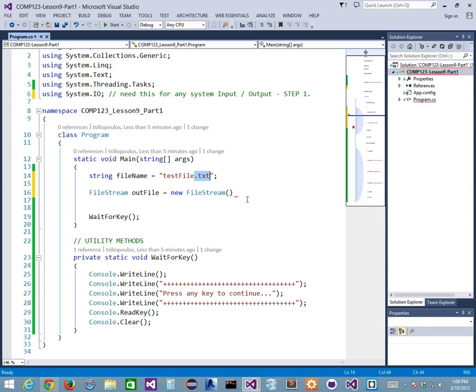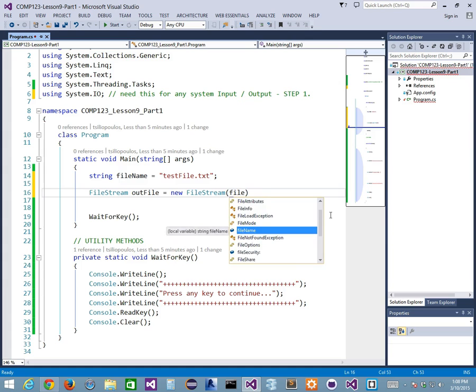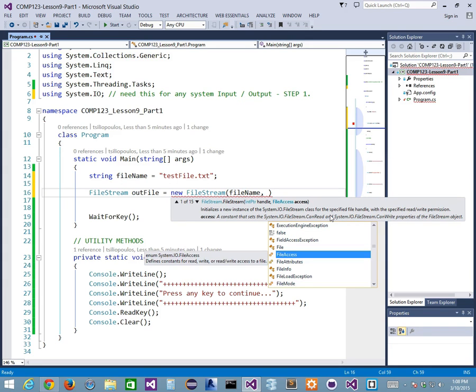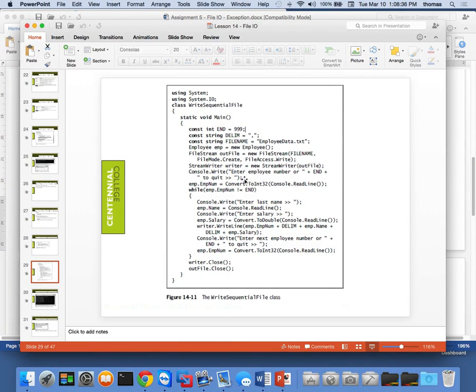Okay, so we need this. We need to put our file name in here. I'm not making it a constant for now, but bear with me. Okay, so here's our file name. And the next piece we need, from a file stream perspective, is what mode we're in right now.